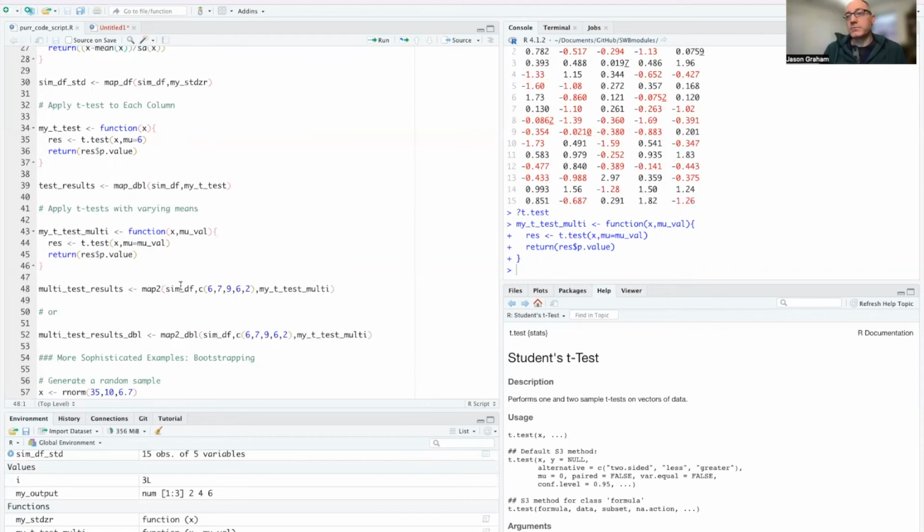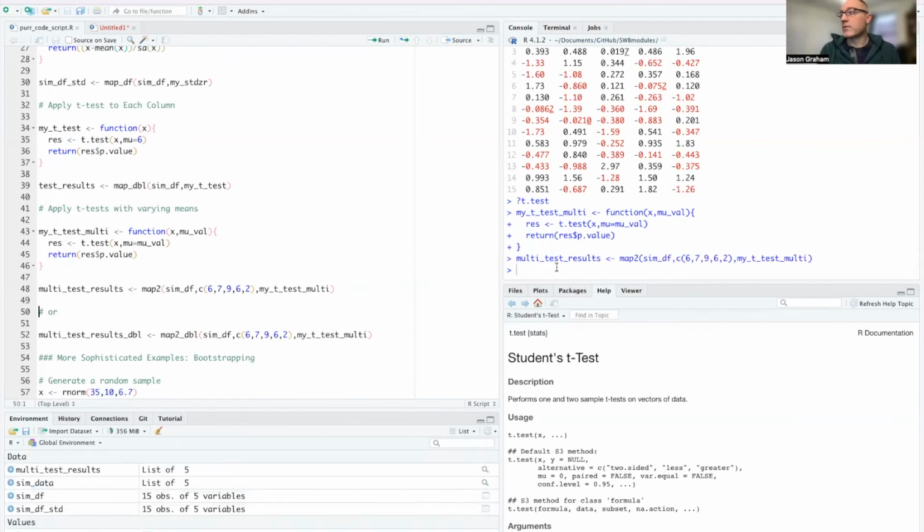And perhaps I want to examine the results under a different hypothesized mean value for each column. So here I'm going to do a test for the first column with mean 6, a test for the second column with mean 7, and the third column 9, 6, and 2 respectively. So let's see, did I call? Yes. So let's call this function, and let's look at what the output is.